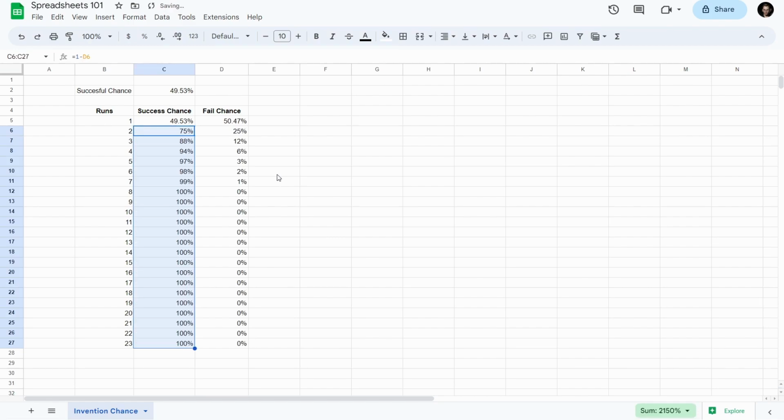And once we switch back to get our values, we can see that after 8 runs, there's a 100% chance, I'm saying that in quotes, that at least one of these 8 runs will succeed. So success chance, at least one.